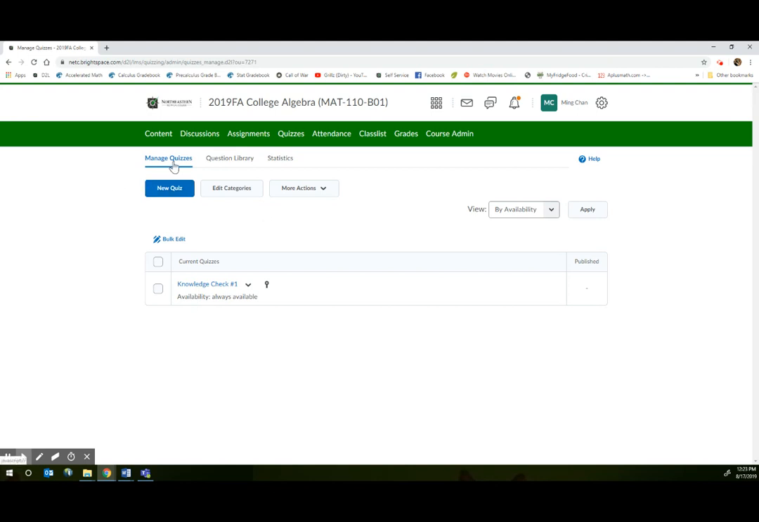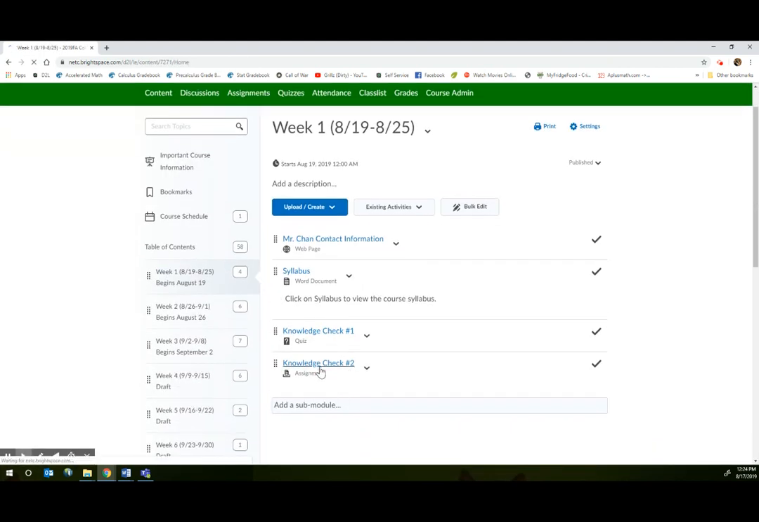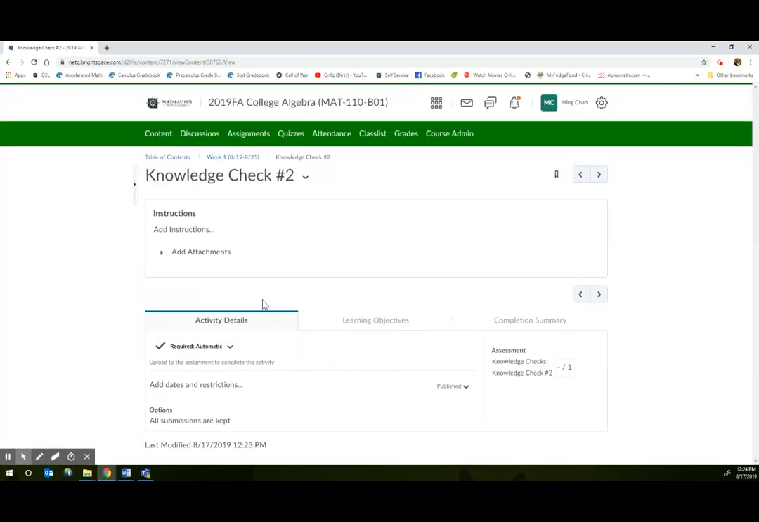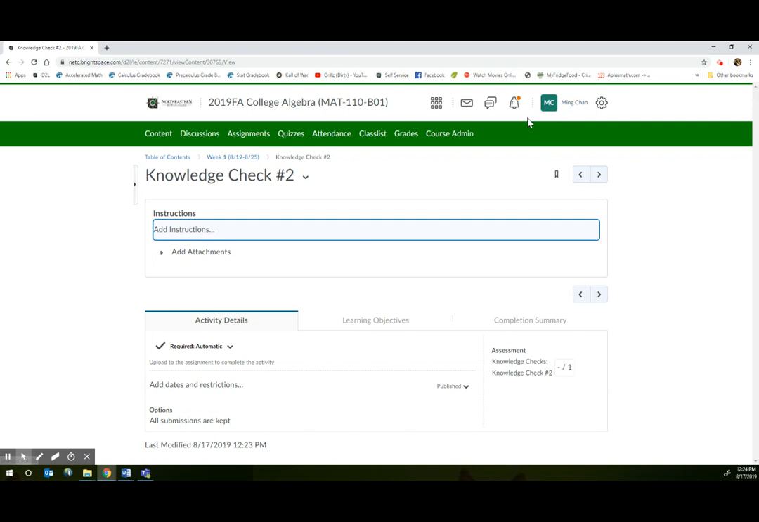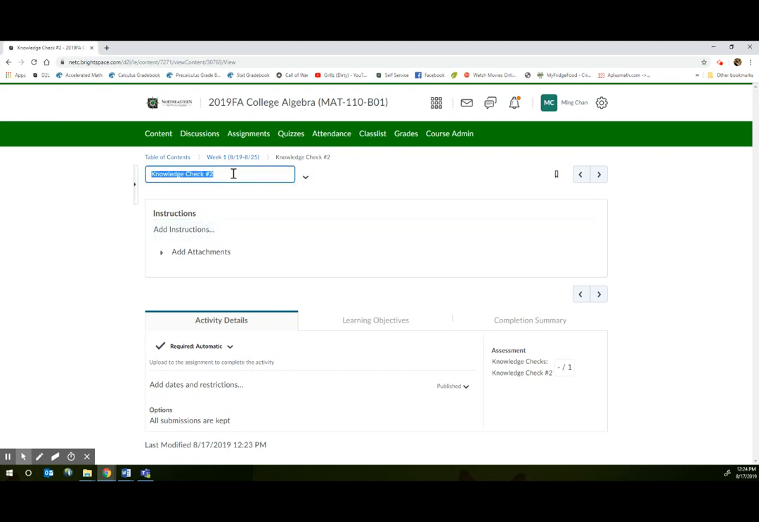Students can access your quiz from these tabs up here. These tabs are a quick way for students to get to the assignments. I'm going to go to knowledge check number 2, and knowledge check number 2 is different. It actually requires students to enter text. Well, this is instructions. I think normally students have to type something when they click on it.